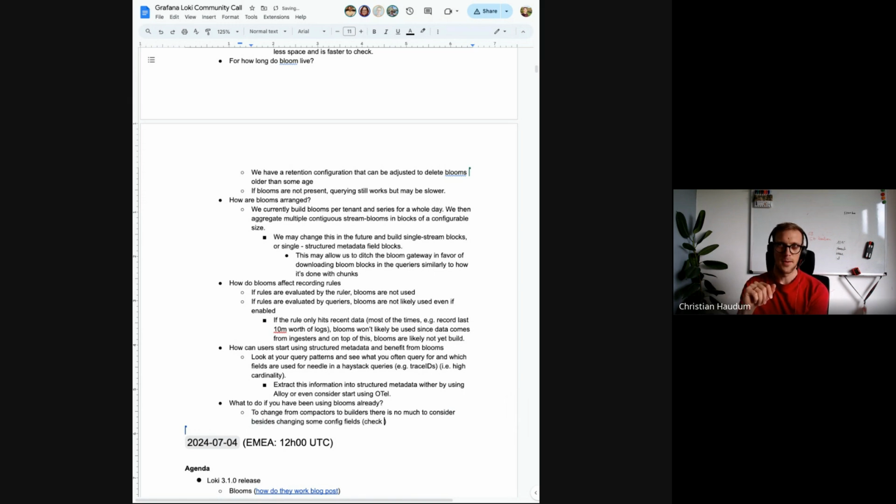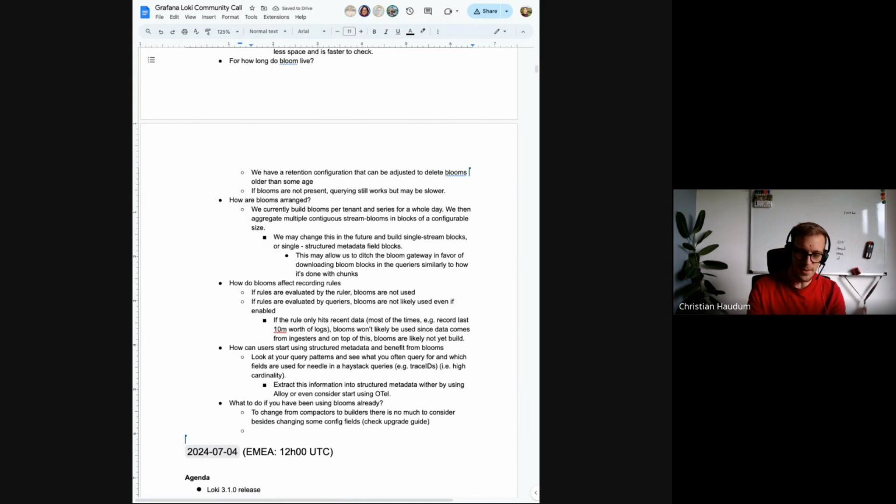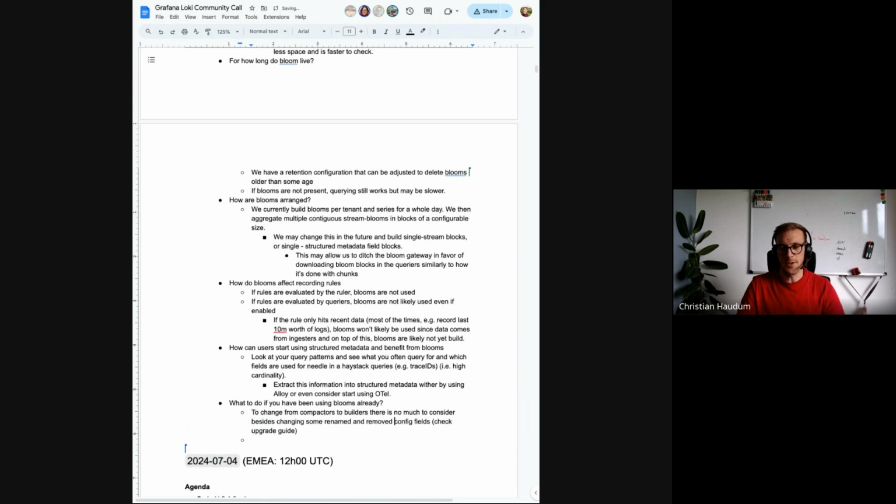A few have been renamed that still exist now, but just moved to the Bloom build section of the configuration, and settings that have been Bloom compactor specific are not there anymore. They've been removed and therefore also need to be removed from your configuration. Otherwise, Loki won't start. So that's for the Helm and the regular Loki.